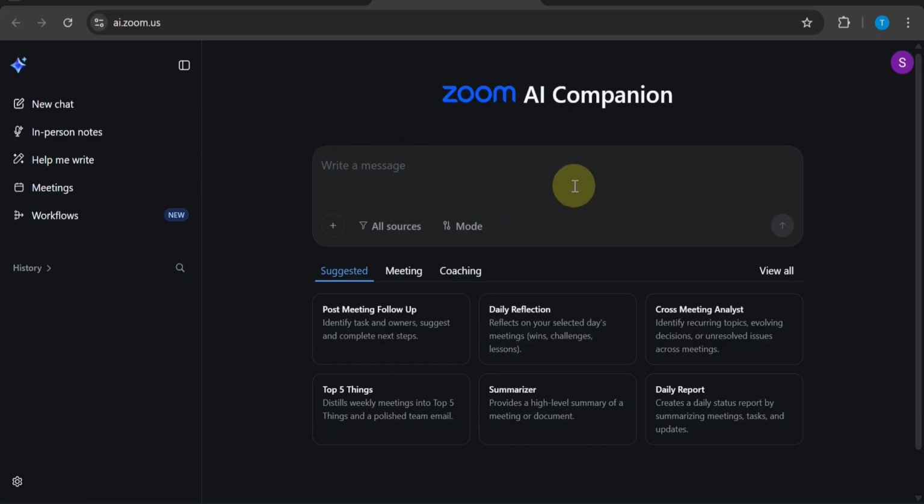Right below that, you'll also notice a set of suggested prompts. These are really helpful, especially if you're just getting started, because they show you exactly what the AI can do. For example, you can use it to create post-meeting follow-ups. This is perfect if you want to quickly generate action items or send a summary to your team after a call. You can also summarize your meetings, which helps you quickly understand key points, decisions, and next steps without going through long recordings.